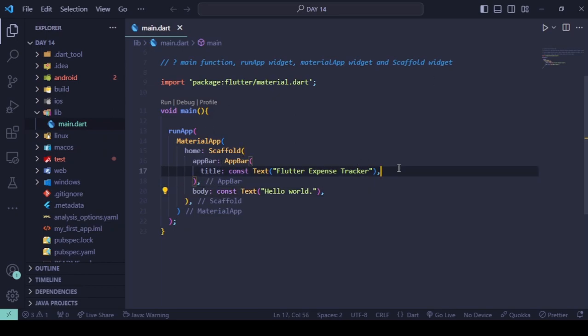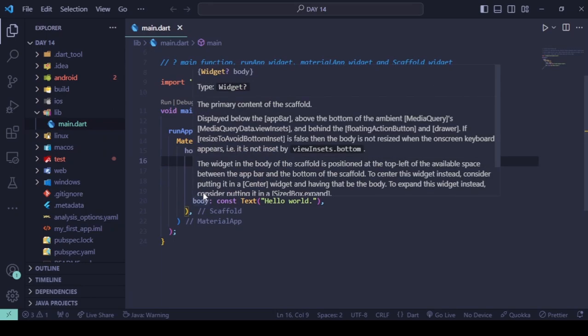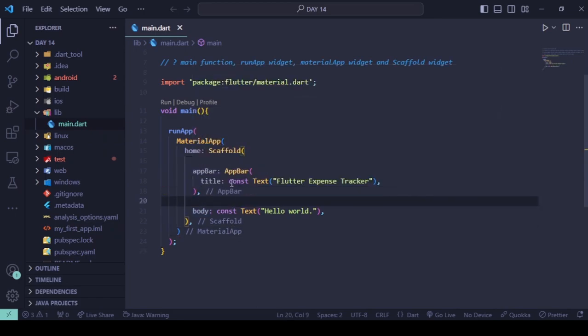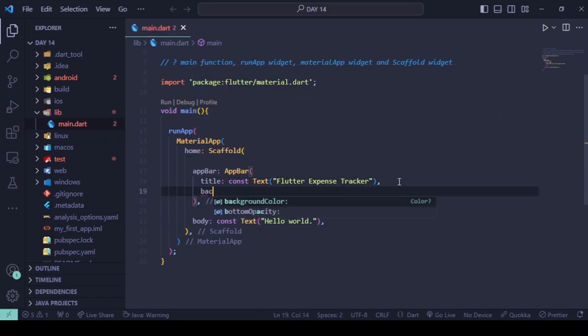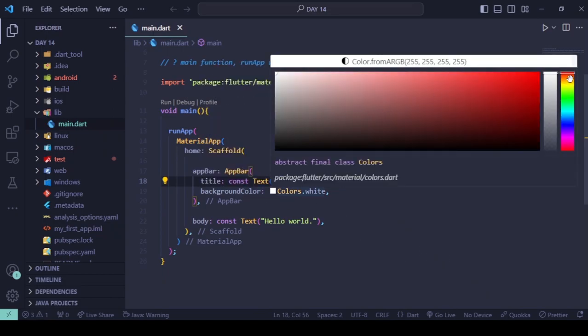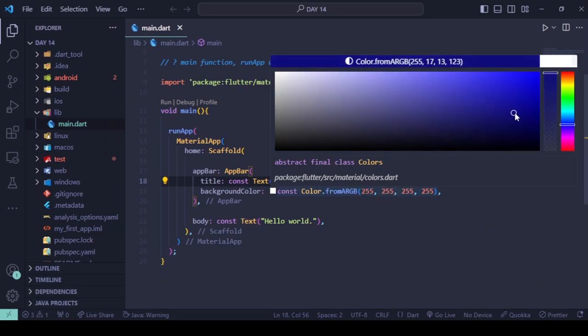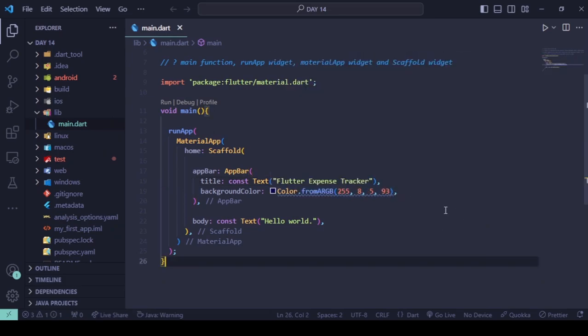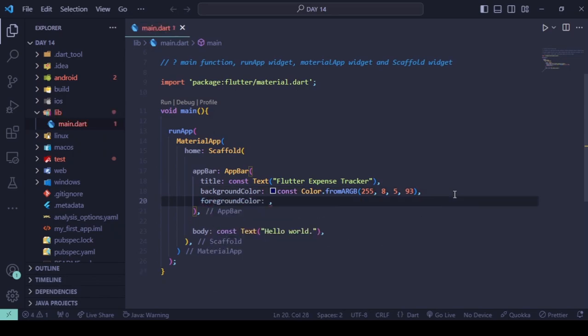Apart from this title, there are other named arguments which you can add in this app bar. For example, there is a background color, which requires Colors.white to add color. And to change this background color, I'm just going to hover over this, come here, and drag. That's okay. And to remove the blue squiggle lines, I'm going to type const. Another named argument you can add on AppBar is a foreground color, and I'm going to have Colors.white. Furthermore, on the AppBar, there is actions.